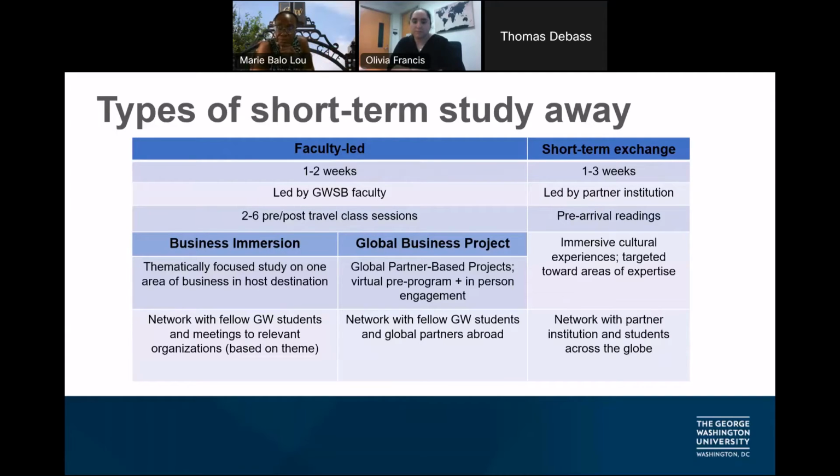Short-term exchange programs are different from faculty-led programs because they're led by our partner institutions. They hold the programs, they run the whole show. They have the schedule, the curricula, the syllabus, the readings, and they provide the faculty and the facilities. They provide everything about the experience. These are immersive cultural experiences and they target specific areas of expertise that could be corporate governance, sustainability, or technology, depending on what is offered.